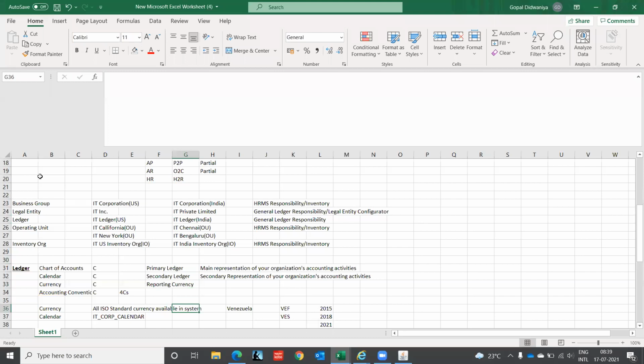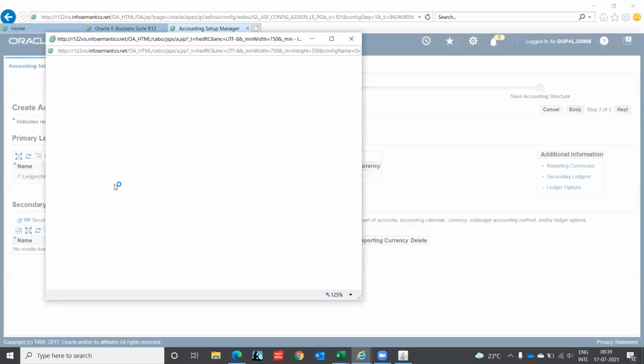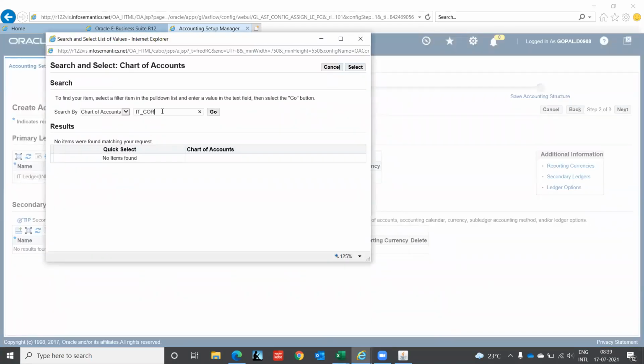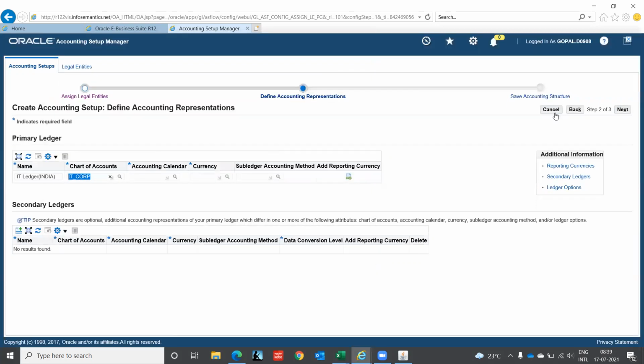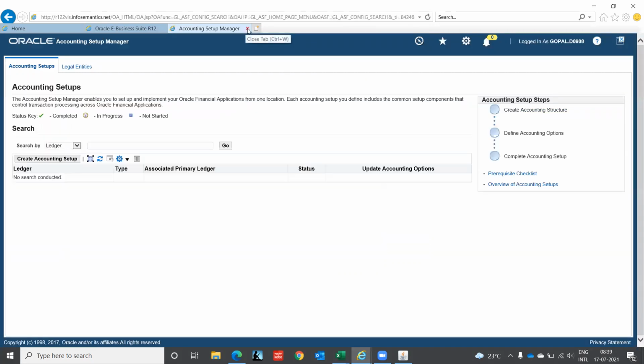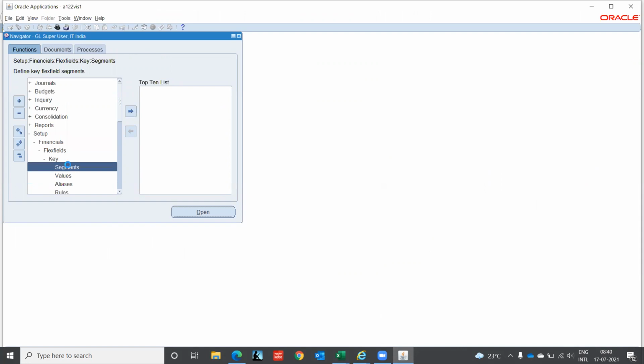Then chart of account structure we just now defined. What is the chart of account structure we have used? IT Corporation. Okay, just a second. Why is it not showing? I got the point. Cancel, cancel. This one. We forgot to do one thing under key segments.